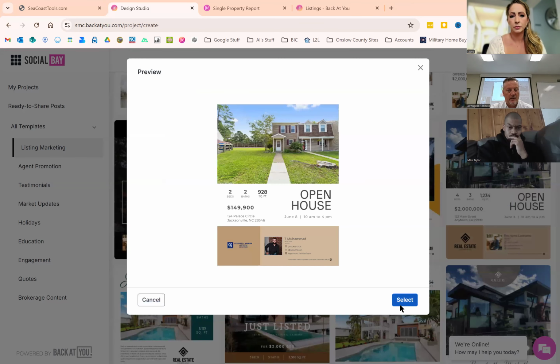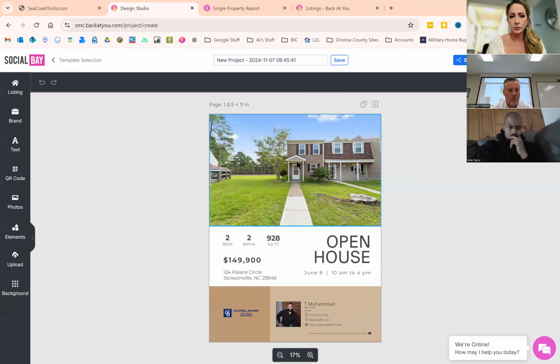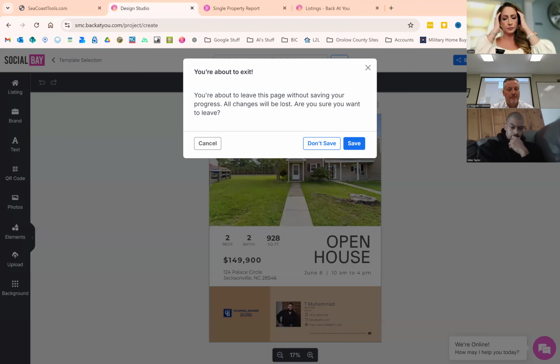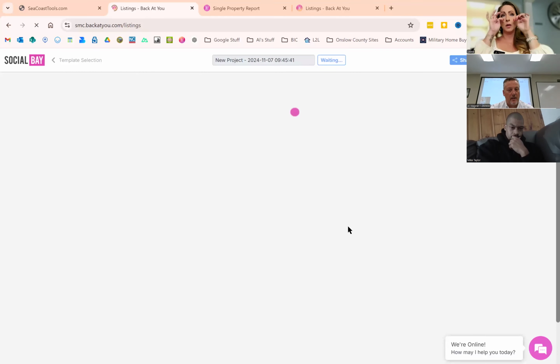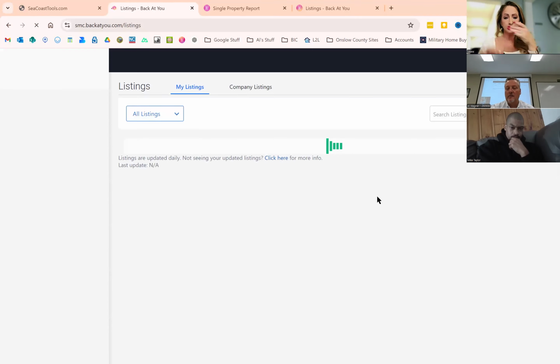If I hit select, it's going to take me to a design studio where I can change whatever I want to change. And then the cool thing is once I'm done, I can hit share to social or I can download it to print it. Pretty nifty, huh? I'm not going to save that, you'll get mad if I start creating stuff in here.